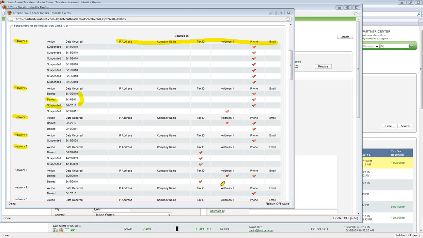So if this was a brand new affiliate and I'm evaluating whether or not I want to work with them and I've never met them before, I would come in here and look at this. And this may cause some warning signs. We're not saying that there is fraud, but what we are saying is that there is a lot of activity with suspended and denied accounts across multiple networks with these different pieces of information. So it helps you give a double check, or maybe give you extra due diligence, to decide whether or not you wish to work with this affiliate.